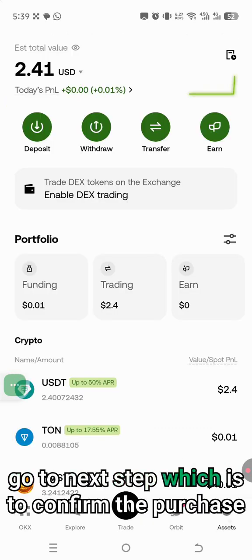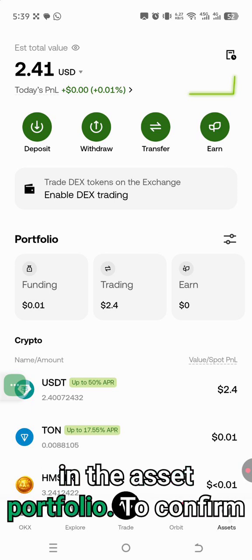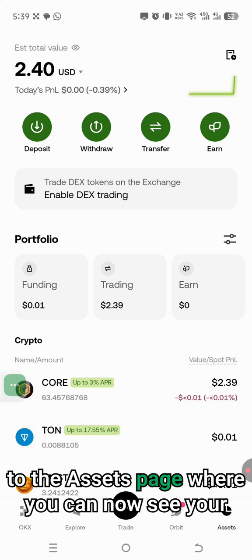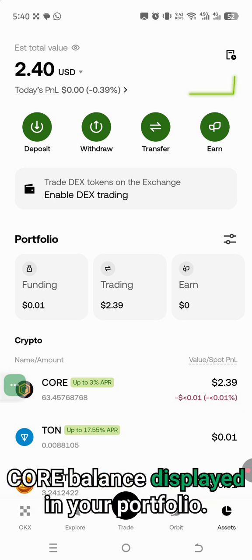Let's go to the next step, which is to confirm the purchase in the asset portfolio. To confirm your purchase was successful, navigate to the Assets page where you can now see your core balance displayed in your portfolio.